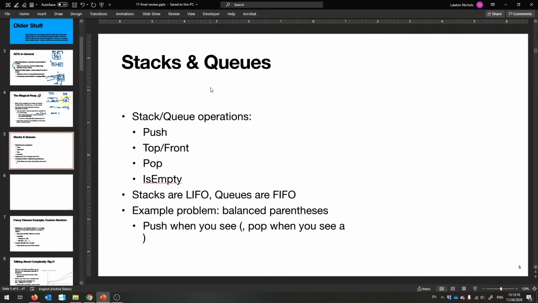Let's move on now to stacks and queues. So, let's talk about, well, these are both ADTs, first of all. Remember that. So a stack and a queue, they're slightly different, but they have very similar operations. So they both have an operation called push, which adds something. Stacks have top, whereas queues have front. They both have pop, and they both have a way to check if they're empty, because they hold things. They're containers.